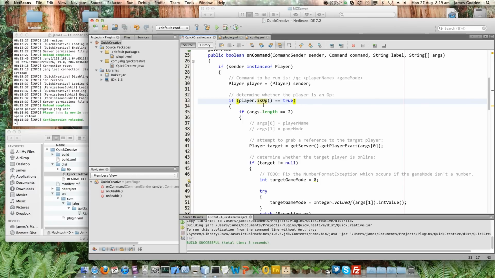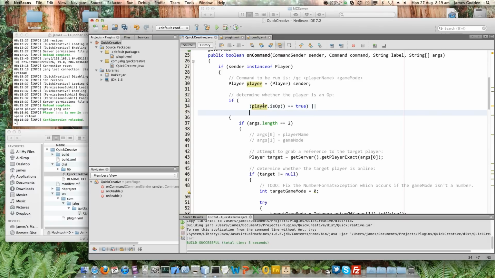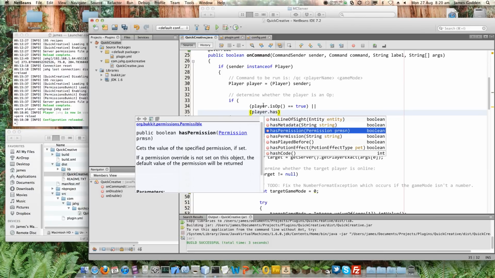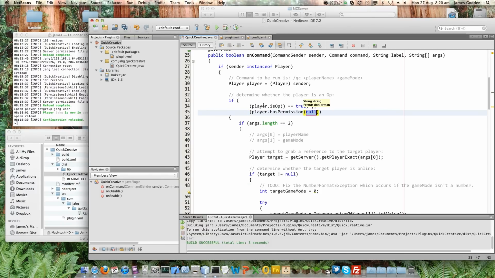Now, the way I'm going to do this is I'm going to extend this if statement I've already got here. Already we're checking to see if they're an op. Now I want to see if they're an op or they have this particular permission. So the way you check for permissions built in with Bukkit is you use player dot and then has permission, and it's a built-in method. It returns a boolean, so it's a true or false value, just like the isOp is a boolean value. Has permission though requires a parameter. Which permission are we looking for? Well, that one. It's a string.